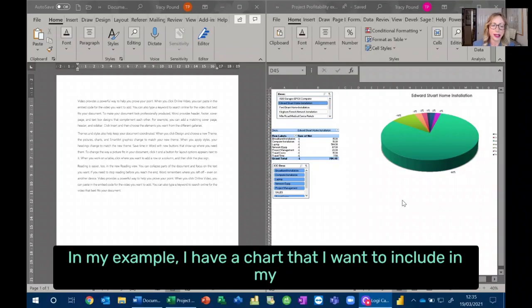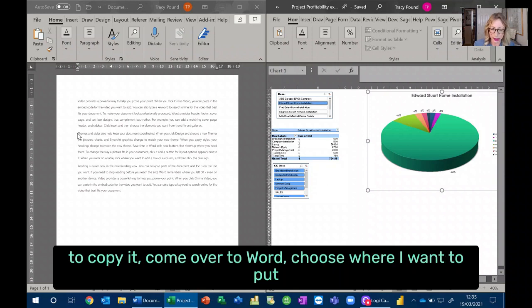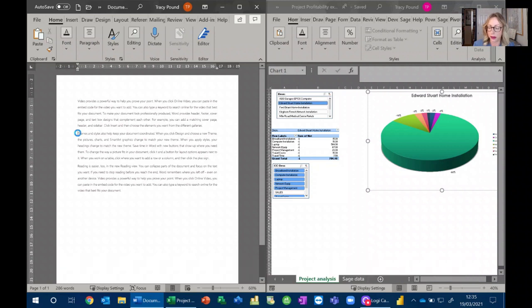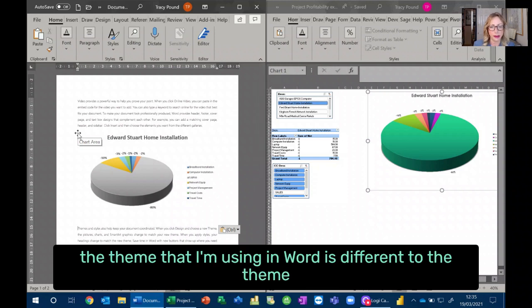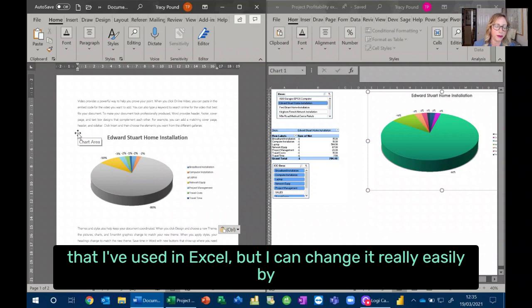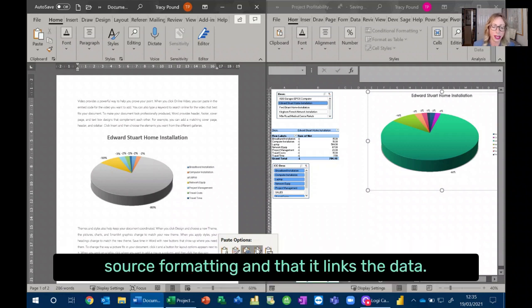In my example, I have a chart that I want to include in my document. All I need to do is choose that chart, Control-C to copy it, come over to Word, choose where I want to put it in, and Control-V to paste it. You'll notice that the colours have changed, and that's because the theme that I'm using in Word is different to the theme that I've used in Excel, but I can change it really easily by using my paste options here and change it so that it uses the source formatting and that it links the data.